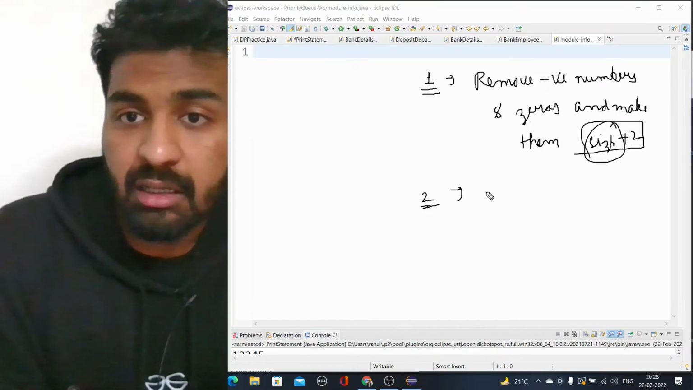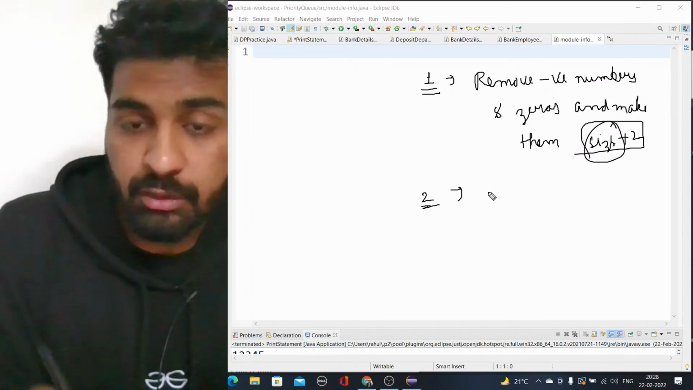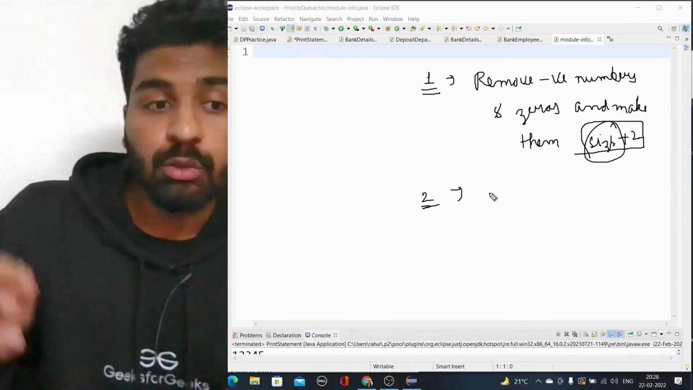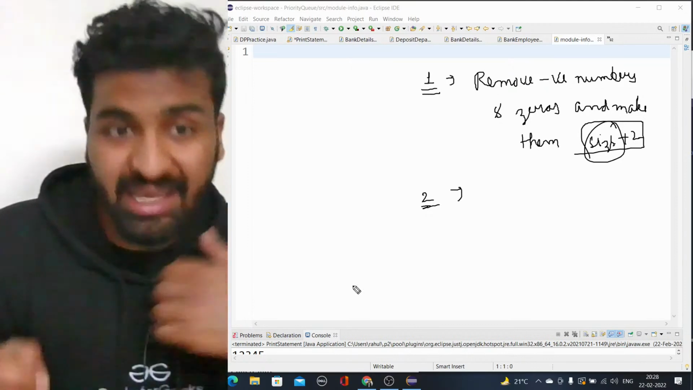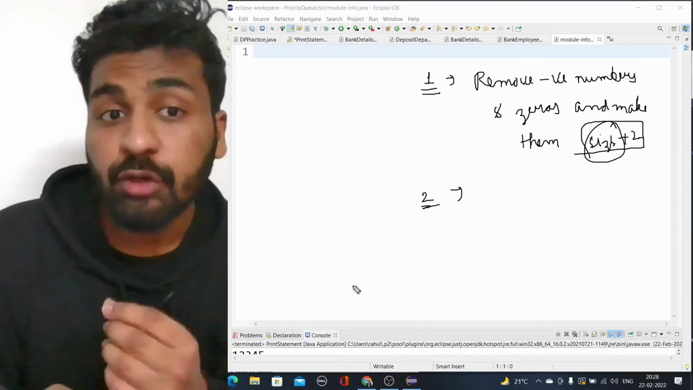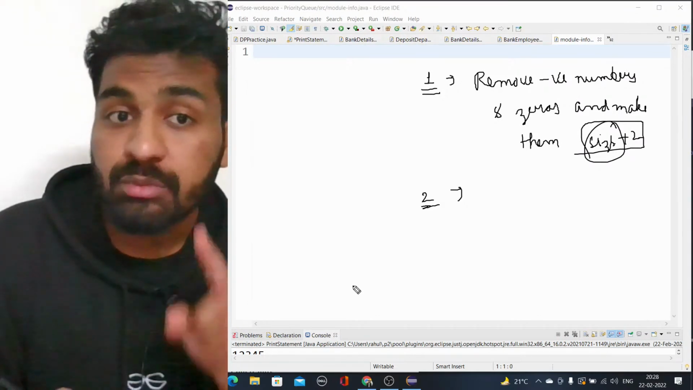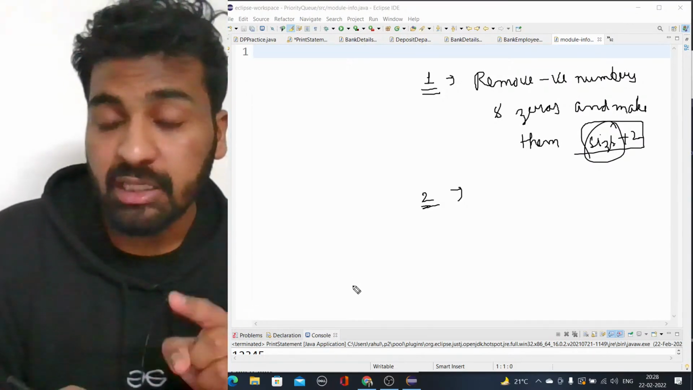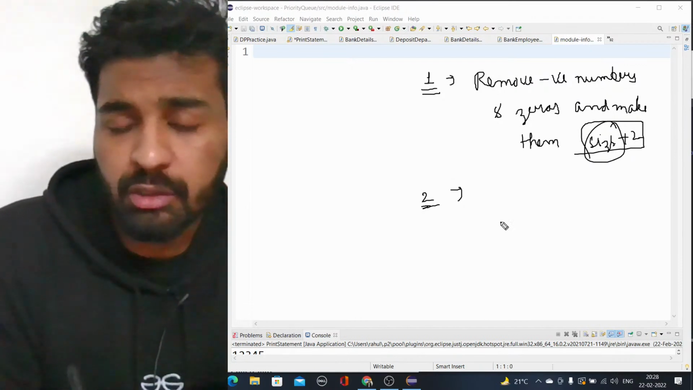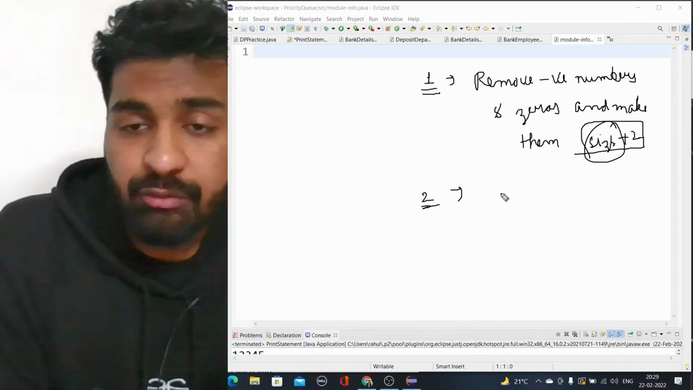Now the next thing is we have to traverse. One more thing you have to keep in mind is that we have assumed the indexing starts from 1, but actually the indexing starts from 0. That thing we have to keep in mind. I'll show how we are going to work on that. So we have to do this, and then we have to make the numbers negative.